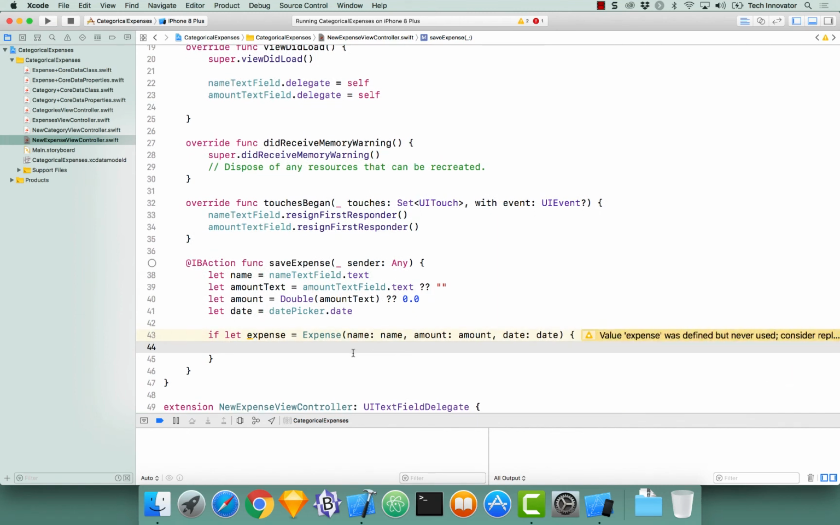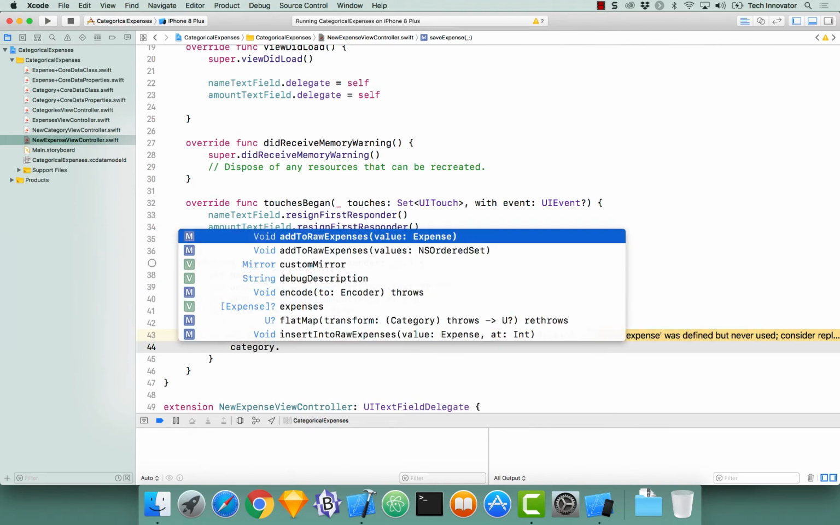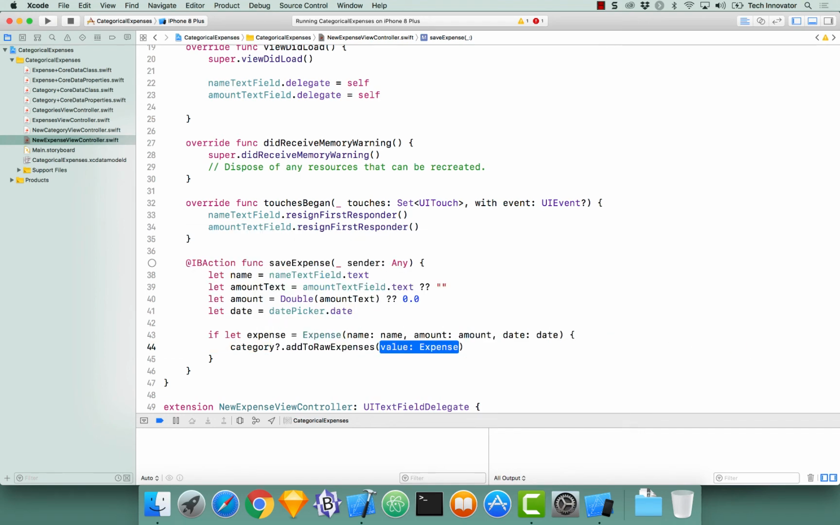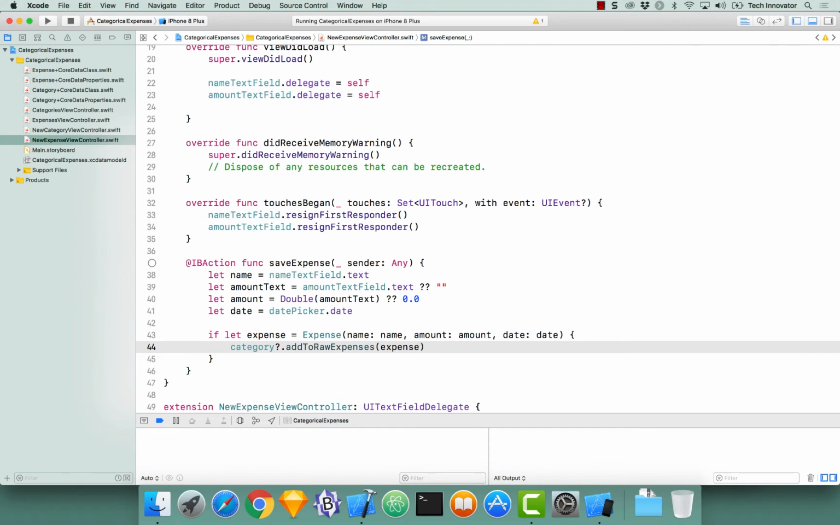Now that we have our new expense created, we actually need to assign it to our category. So we could do category dot, and the very first function that pops up is the one we exactly want, add to raw expenses. And so select that, and let's pass in our new expense.